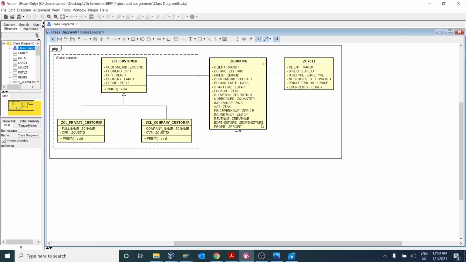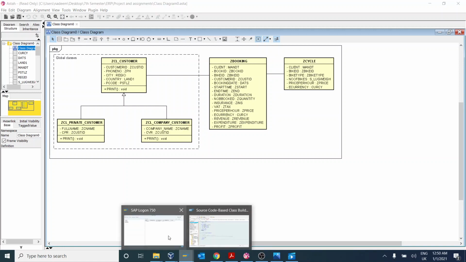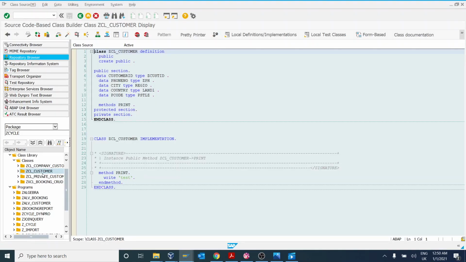We have also used object-oriented programming. We need to create the objects for Z customer, Z booking, and Z cycle. As you can see, Z customer has some child classes that are private customer and company customer. In our program we have created the class ZCL customer, to create a customer with their data, and the method is just to print.